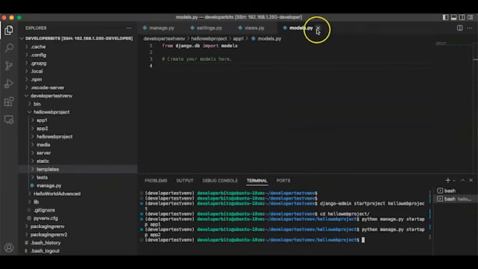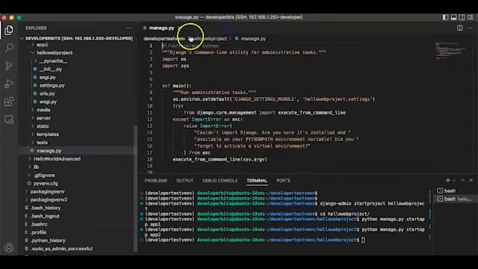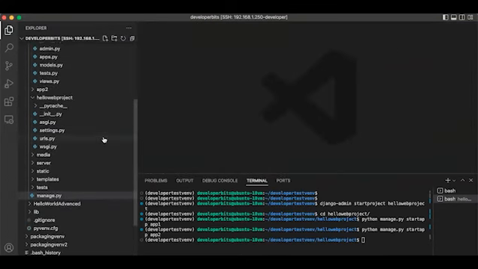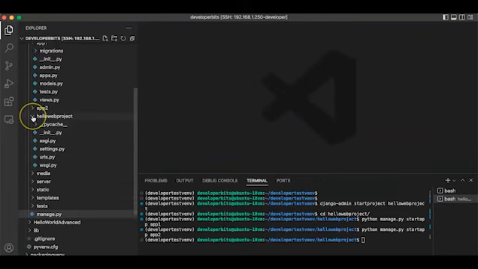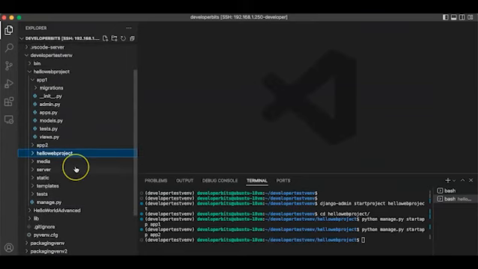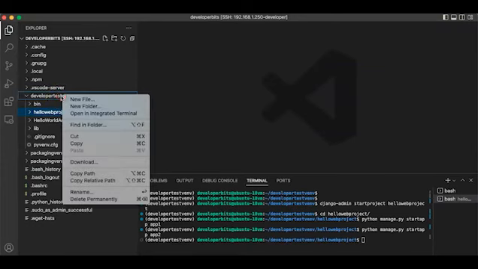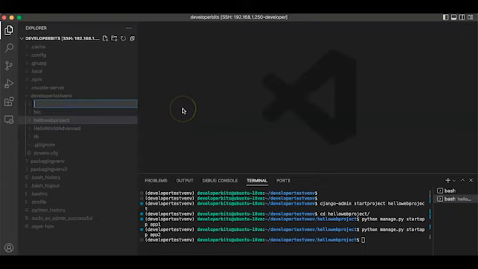Let me close these files. So we have examined now our layout for a web application, and let me tell you what should be the layout of a GUI application. Let me create another folder, GUI Hello App project.